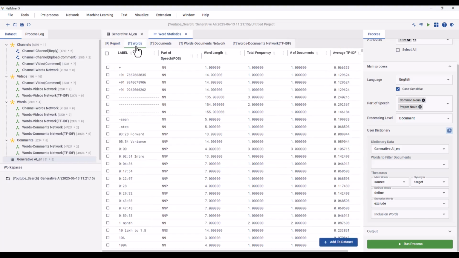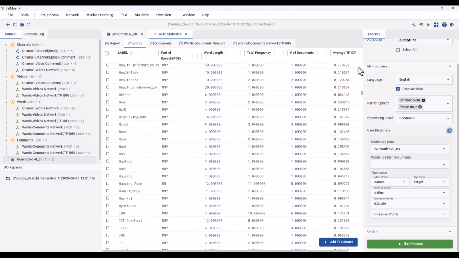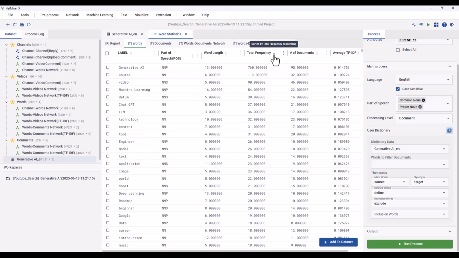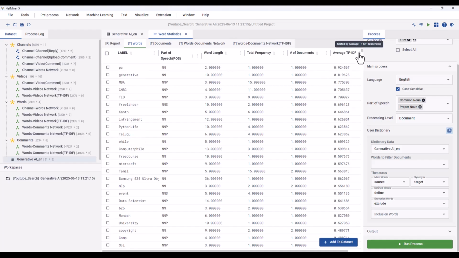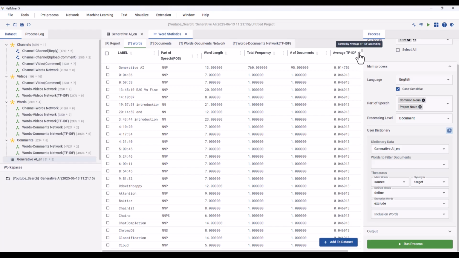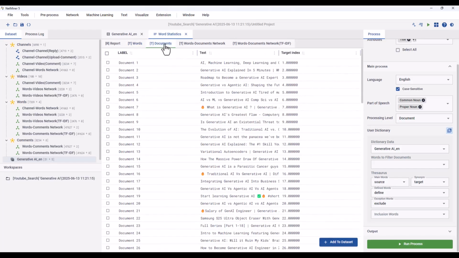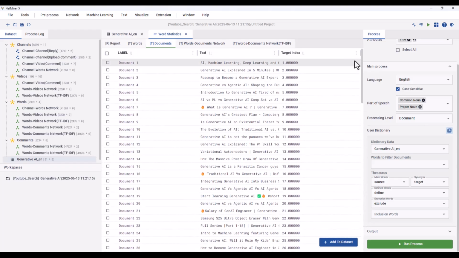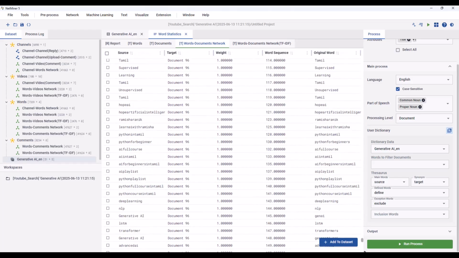In the words table, you can view each word's part of speech, length, frequency, document frequency, and average TF-IDF score. You can easily identify the most frequent words and those with the highest TF-IDF values. The Documents table shows the original text of each document and the index of its source item. The Words Documents Network table presents connections between words and documents in edge list format, with all link weights set to 1.